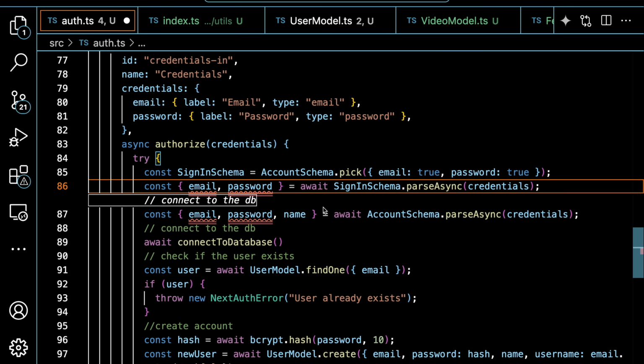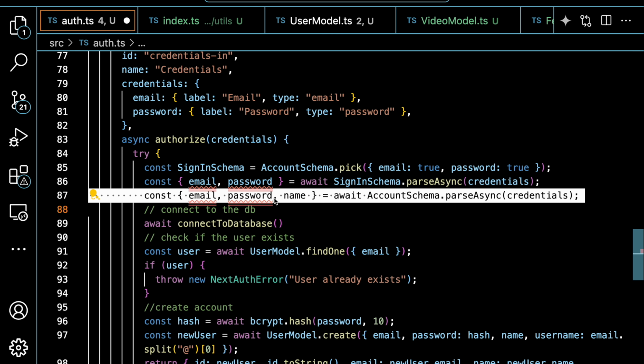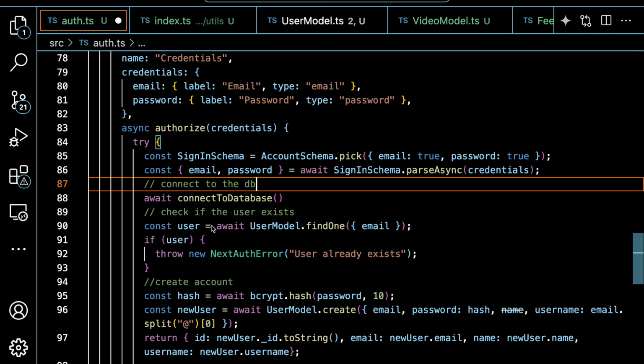Account.pick, since we are using the Zod schema, we can pick some attributes from our schema. So we're only picking email and password. So we can just validate this instead of validating the whole schema, because the user is going to send only email and password to this. And then we connect to our database and find the user.